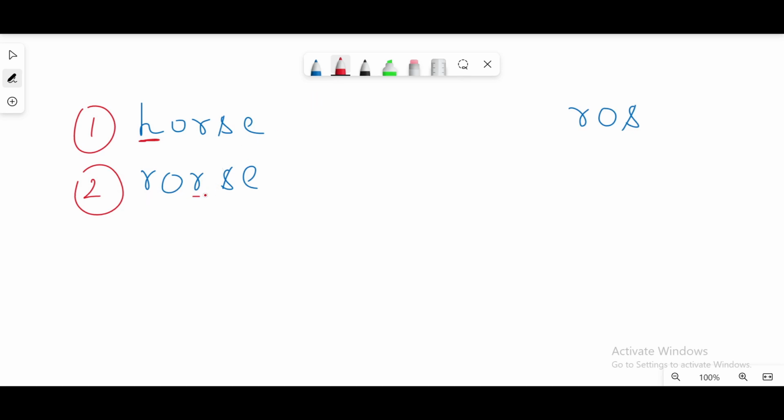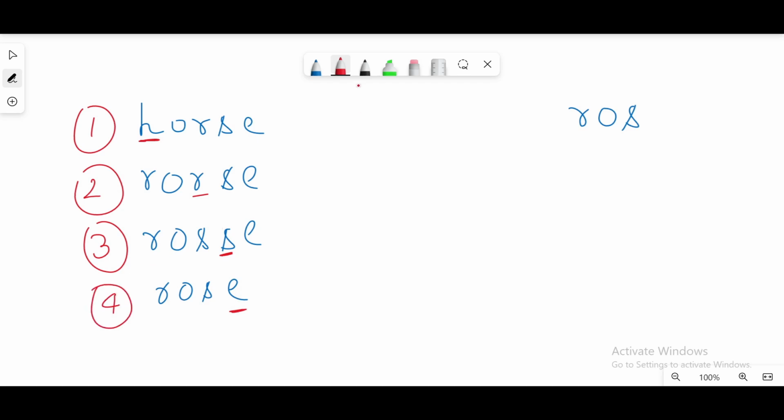Now I have ROS as a part of my string in word1, and there are two extra characters, SE, which I will remove, as each operation on each character takes one operation. For removing these two characters it will cost two operations. In one operation I will remove S, my string will become ROSE, and in the fourth operation I'm going to delete this character E. My string will become ROS after deleting this E. So it took me four operations for converting this HORSE to ROS.